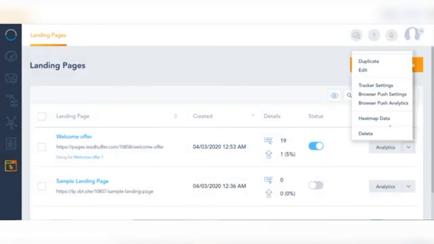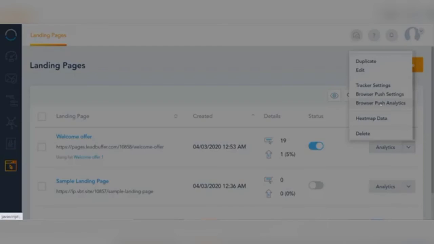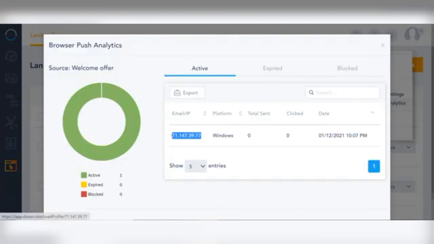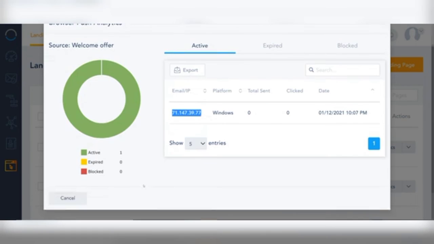And then once you click on the browser push analytics, you're going to see exactly the sign up. This is me because I just signed up, and I can start sending messages to myself. Very simple.